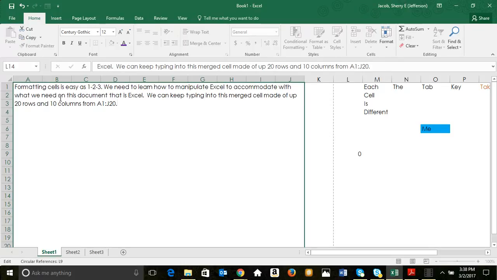And so you saw how when I typed that second sentence there, it said we can keep typing into this merged cell made up of 20 rows and 10 columns from A1. And you saw how after "made up," it went to the next line and started from the left and worked its way to the right. That's pretty much like what a Word document would do. Okay, so in some instances, you can make Excel behave just like Word. All right.